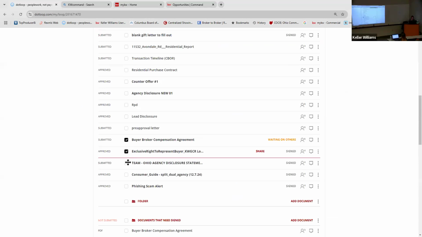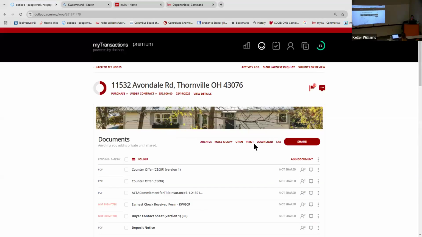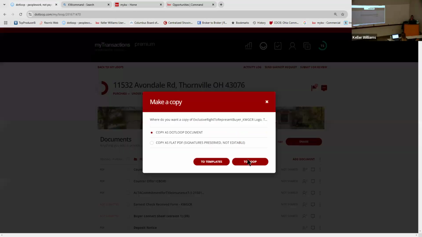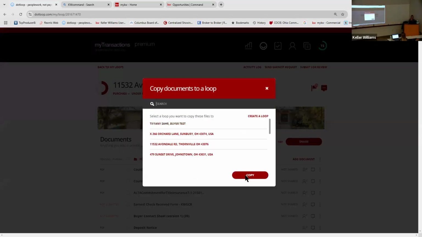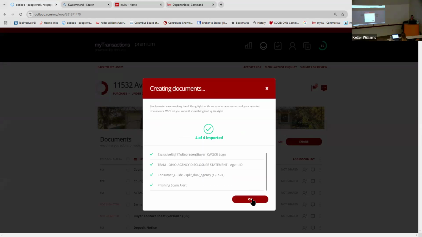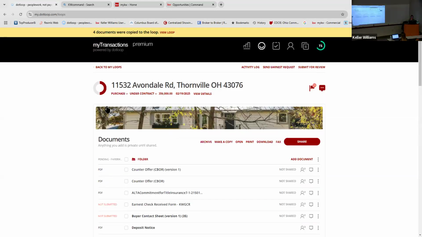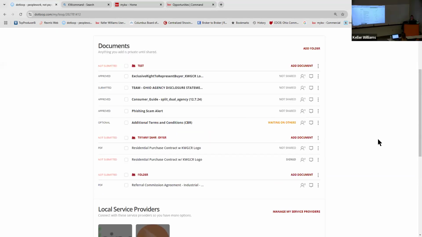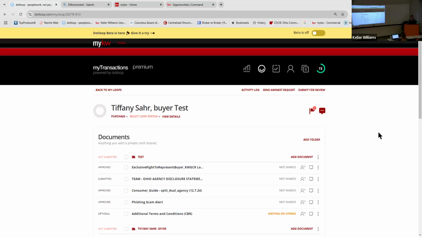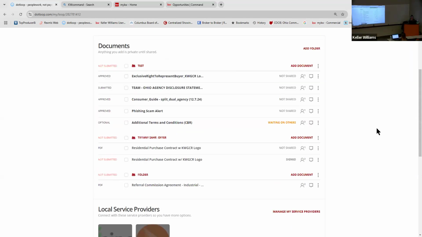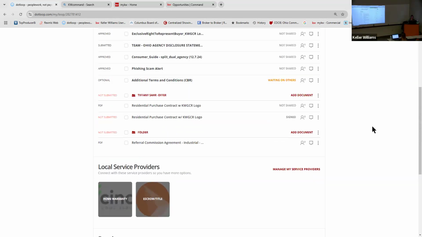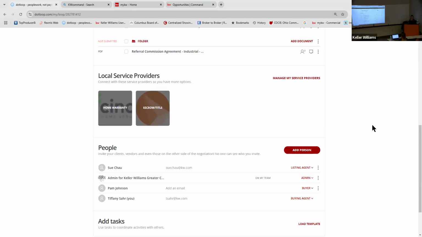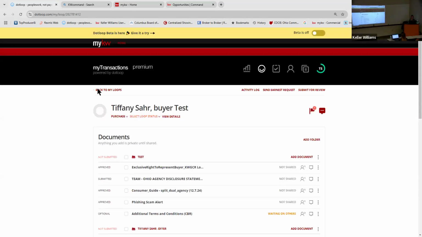And yes, you can just move it. Copy to loop, put it in my test loop, test folder. Go back, and there they are. You're not having to re-sign it. That helps if you can't find a document, or can't remember how long ago you had written the offer.